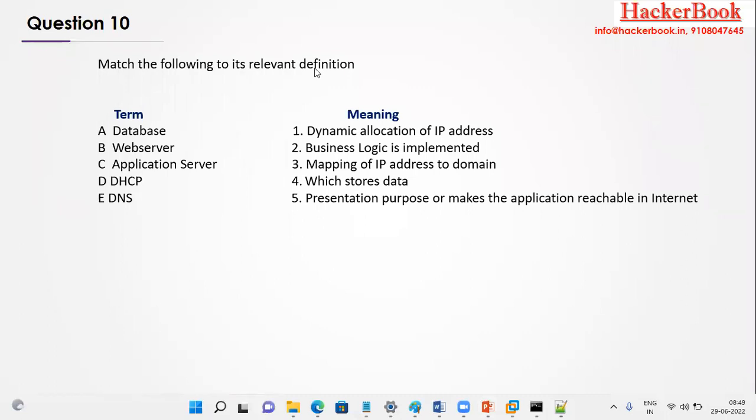Everyone knows the purpose of database. The answer is there in the question itself. Database, which stores the data. EF4 starts with 4. Web server, presentation purpose, or makes the application available in the internet. B5, so 4, 5. Application server, business logic. 2. DHCP, just now we discussed. 1. Dynamic allocation of IP. DNS, mapping of IP address to the domain. That's it. Very simple.